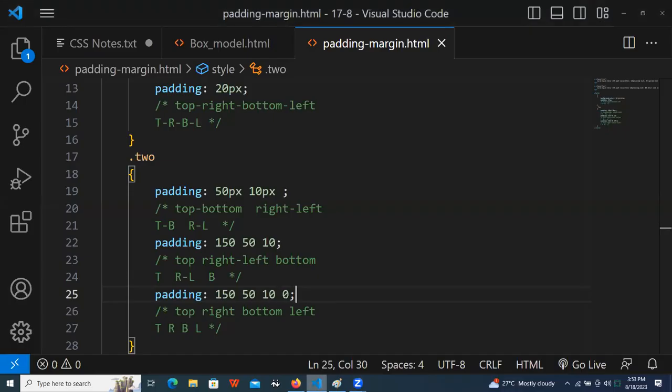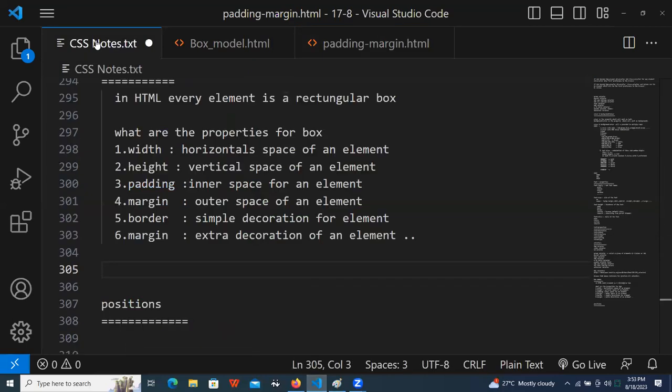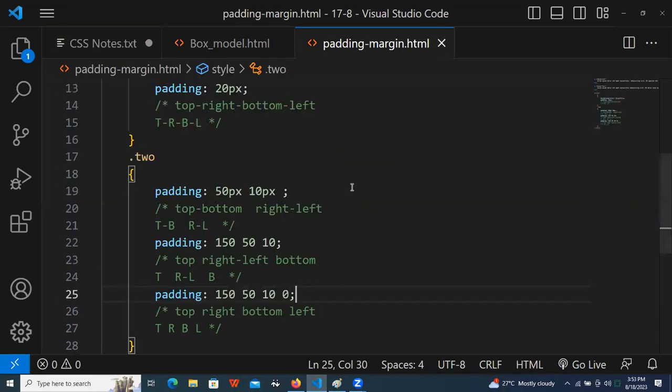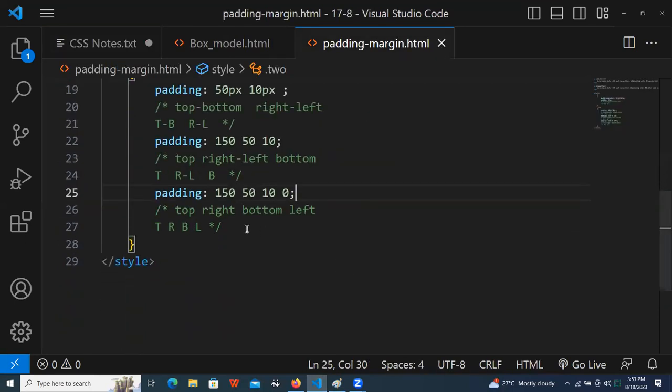So now you have to understand padding. Based on the same process, margin is also available. Margin we will also be having. Okay, one more thing. Oh my God. Okay, so this is okay.